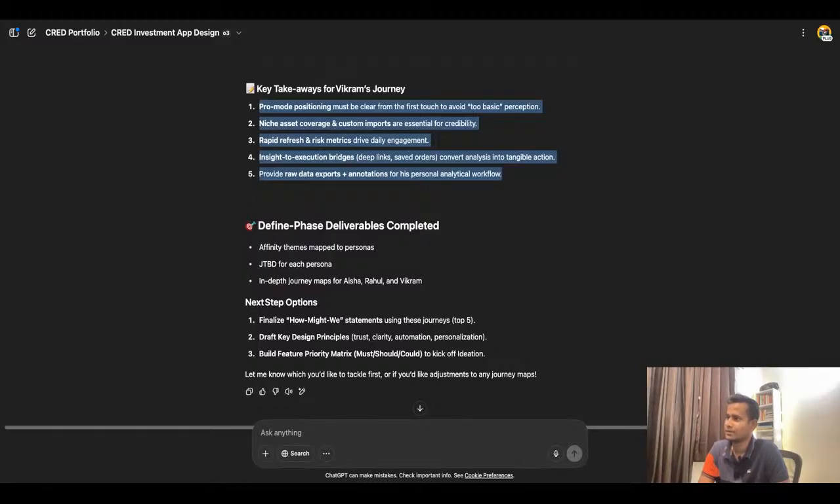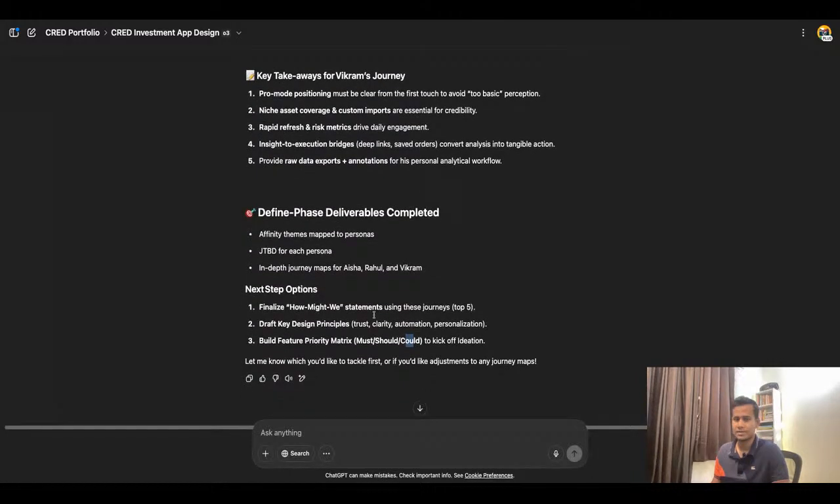Then draft key design principles like trust, clarity, automation, personalization. We will also do a detailed documentation on that. Then build feature priority matrix like must have, should have, could have, all those things we will do one by one. Or maybe in the next part, we will complete all those things.